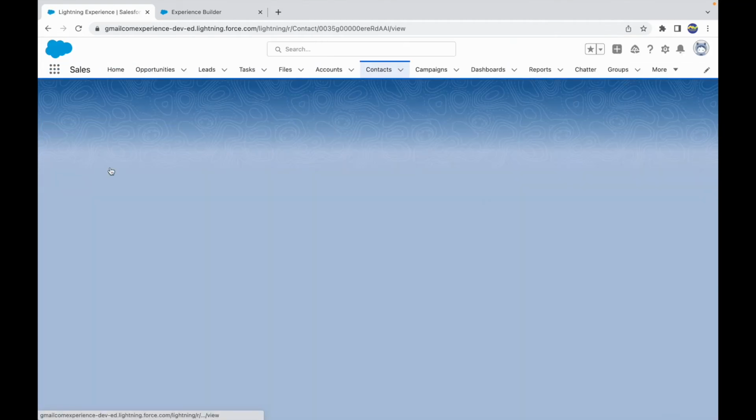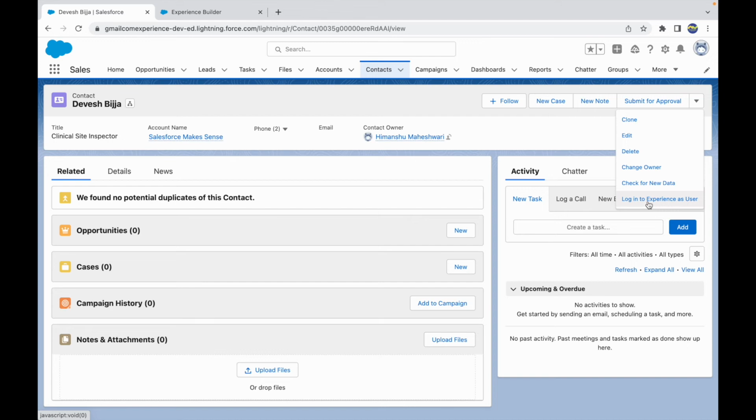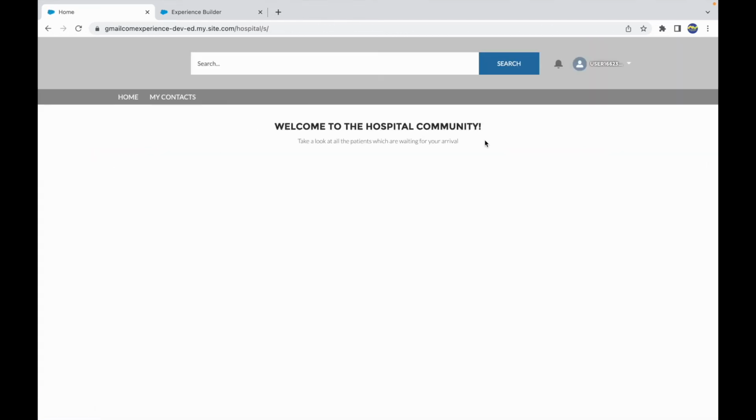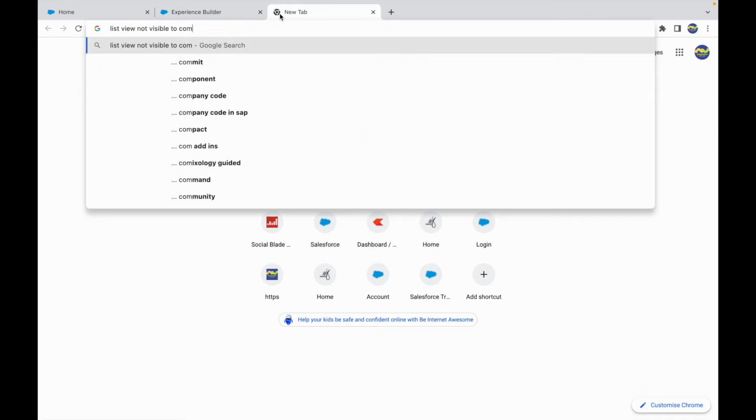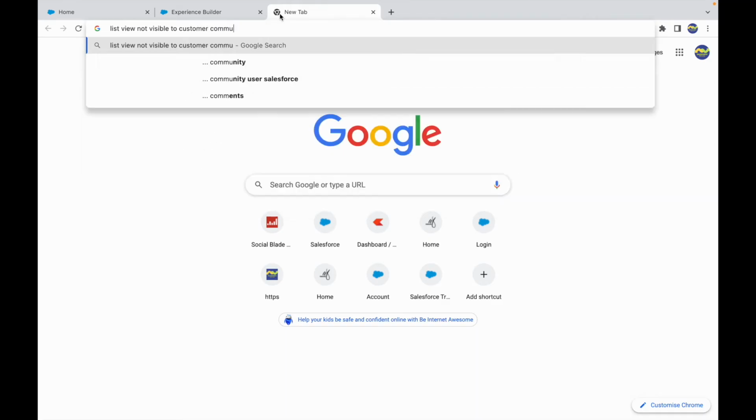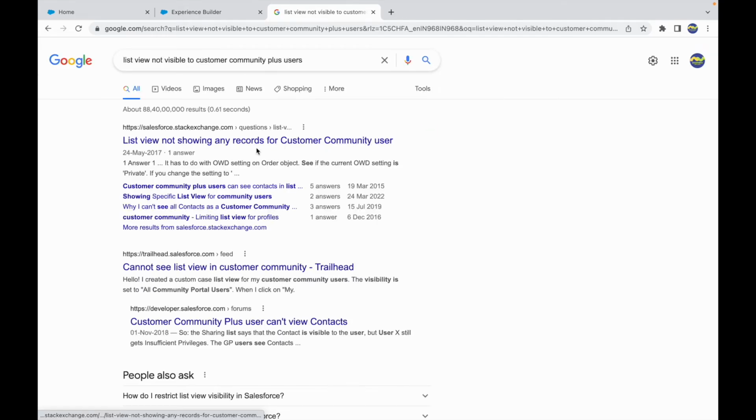So I'll log in as Devesh now, and let's try to see what happens. So I still don't see the list view, right? I just see the top level component. So list view not visible to customer community plus user. Let me try to find what's happening. So list view not showing any records, cannot see list view in customer community, right? So this is one thing that I can probably take a look at.